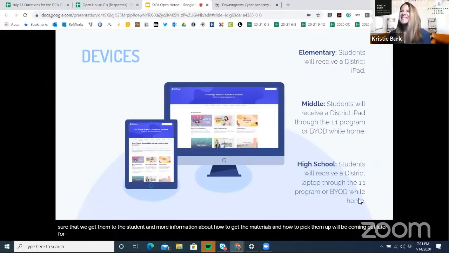For devices, our students K to eighth grade will use an iPad and participate as part of the one-to-one program. And our high school students will use their district laptop.